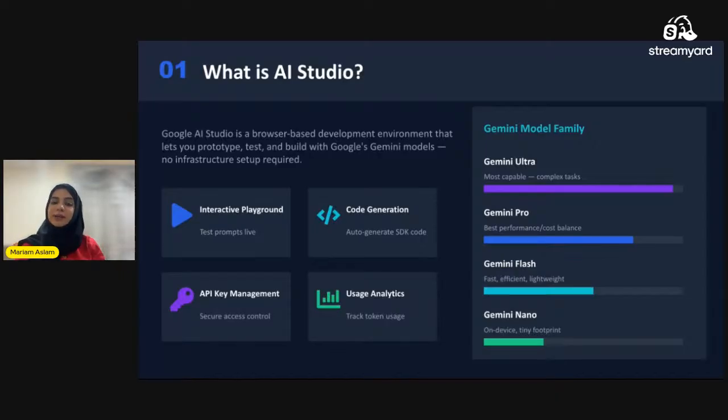So let's talk a little bit about the Gemini model family. The Gemini model family has around four different products or services available. So we have Gemini Ultra, which is the most capable, and it is very good at handling complex tasks. And then we also have Gemini Pro. It is very good on performance and it is cost effective. The next one is Gemini Flash, which is fast, effective, and also lightweight. Last but not the least, we have Gemini Nano, which is available on device and it is tiny in footprint.